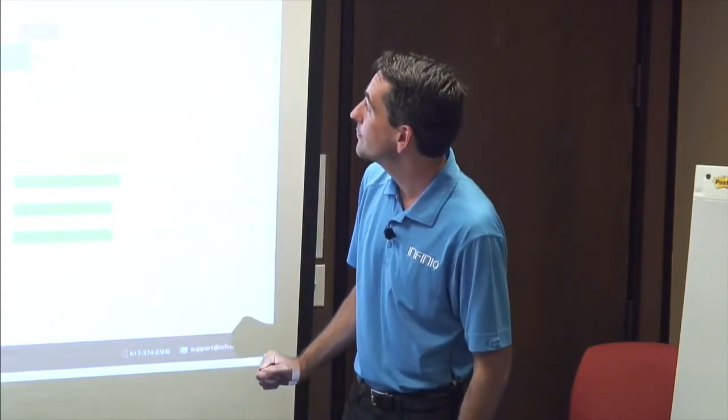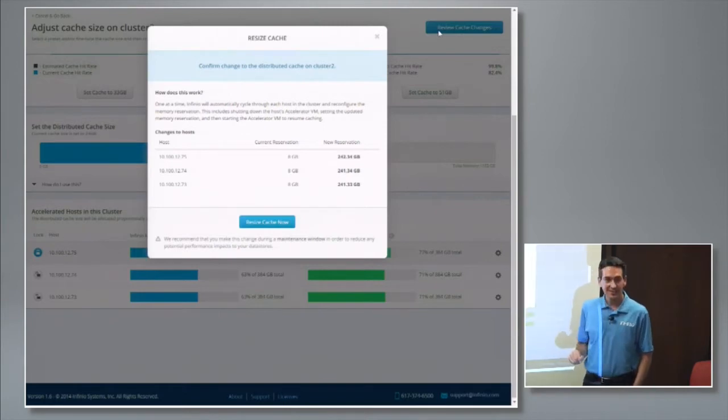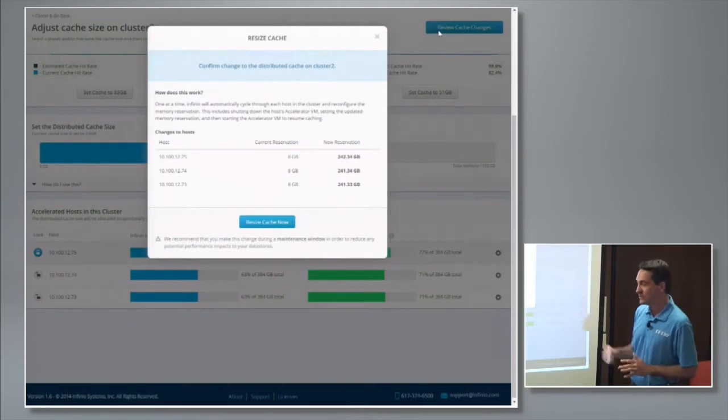You come up here. This is where you are, 8 gigabytes. You're going to go up to 242 gigabytes, and so on. When you click this, it is a fully automated change. That's all you had to do is click resize.